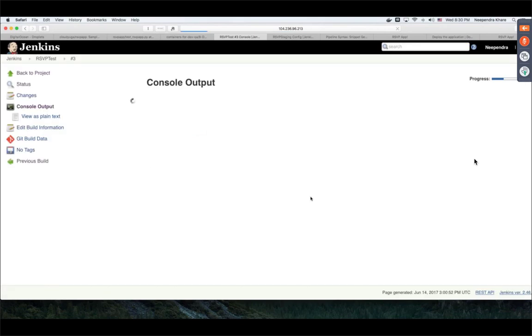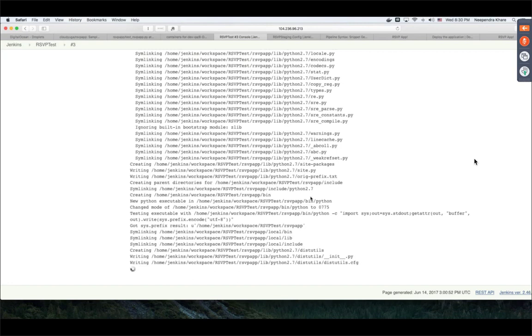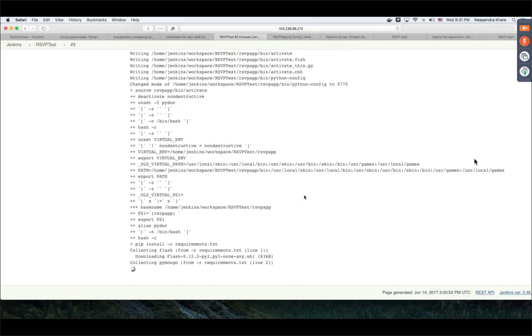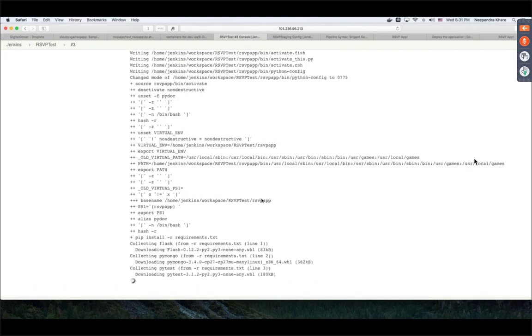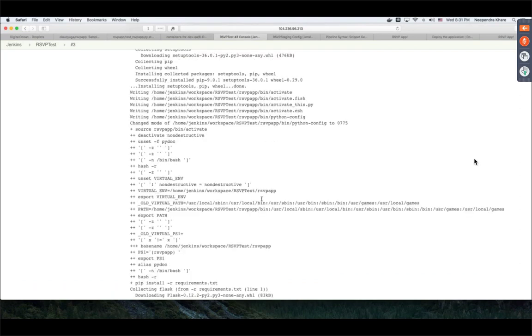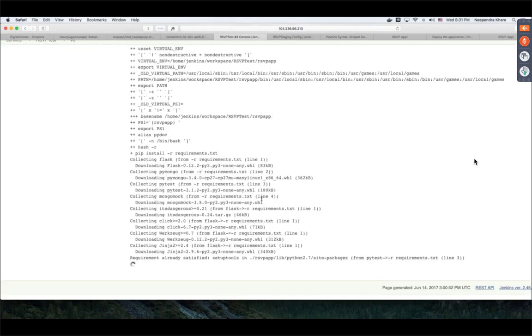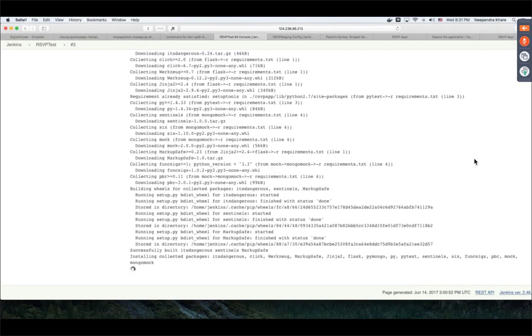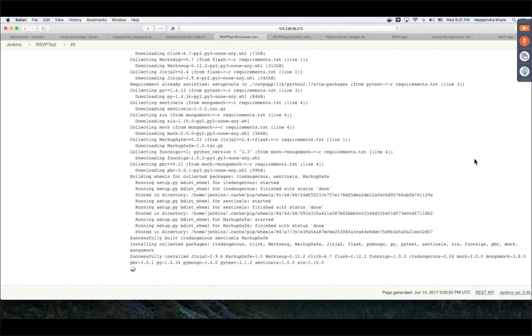While it's going on, is there any question which I can answer right now? As we can see, it's getting the packages, building. This is one question. Is a Jenkins pipeline for multiple projects in a single repository good practice?